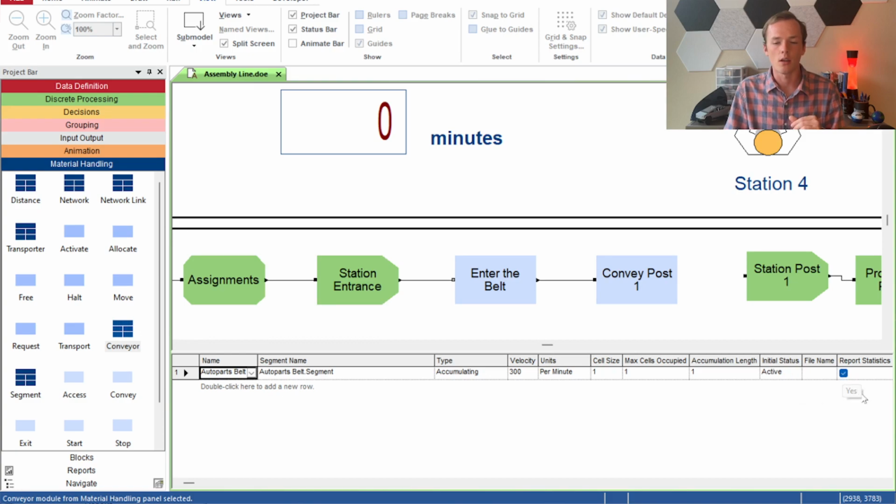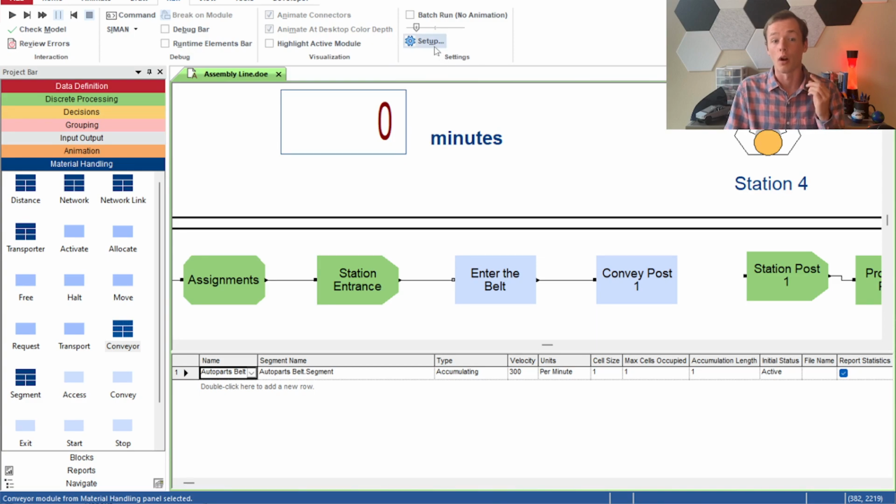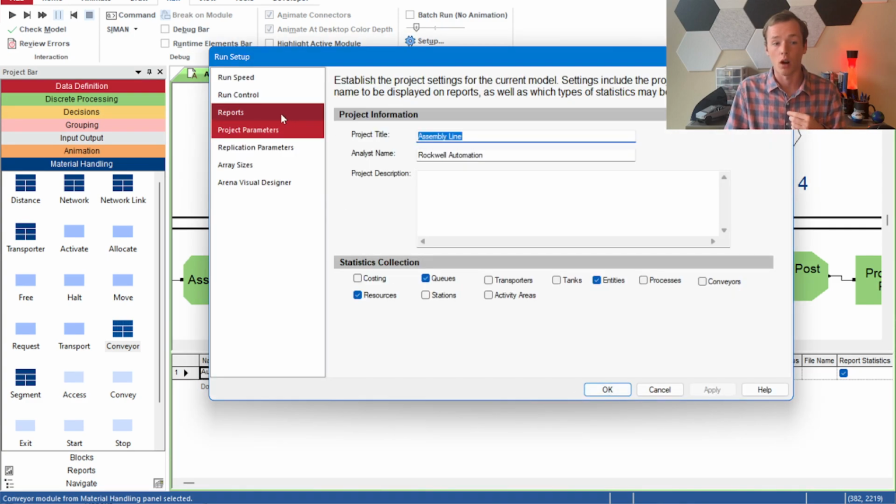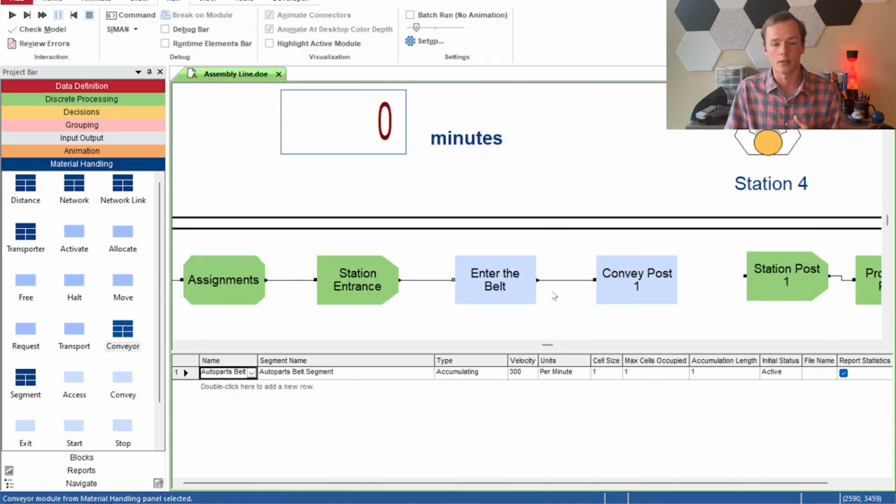And we are going to see that report statistics is checked. However, in order to see this, you need to go to Run Setup, open that, click Project Parameters, and make sure that Conveyors is selected to actually see that in the report. Just something to note there. You can also see that for a few different options. If you start to use transporters, tanks, and other simulations, that could also be pretty important.